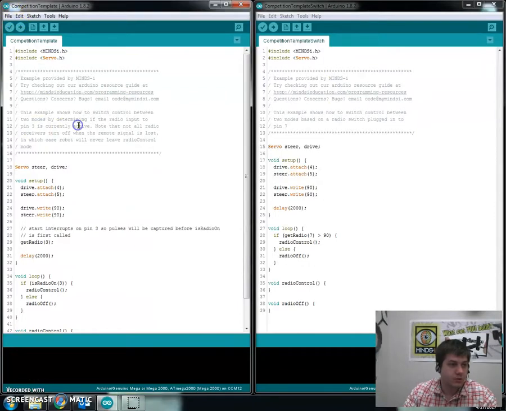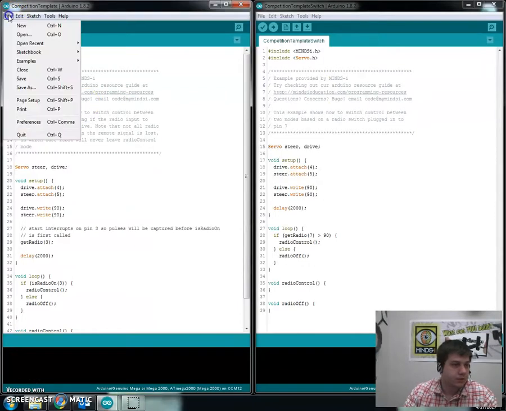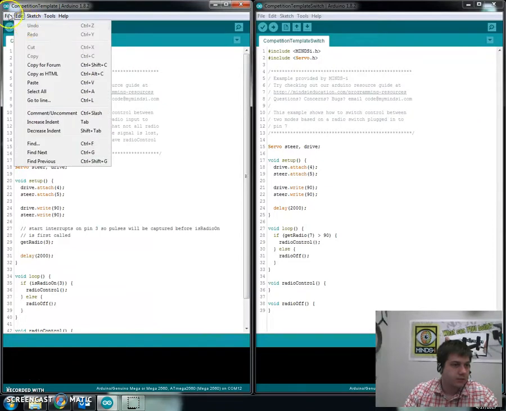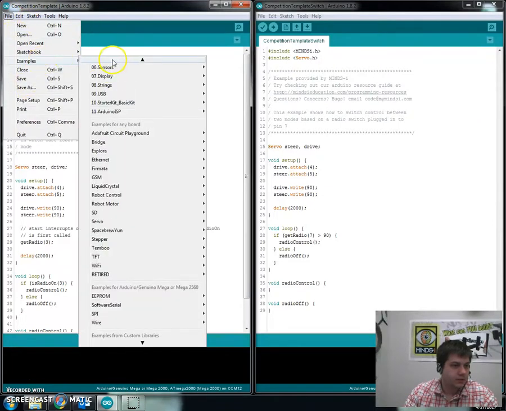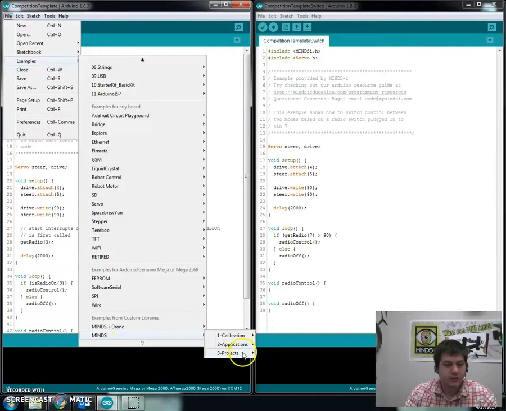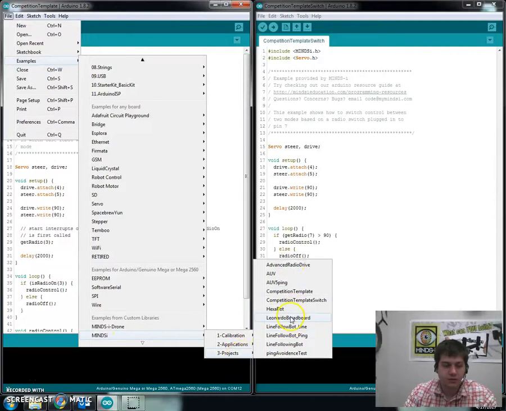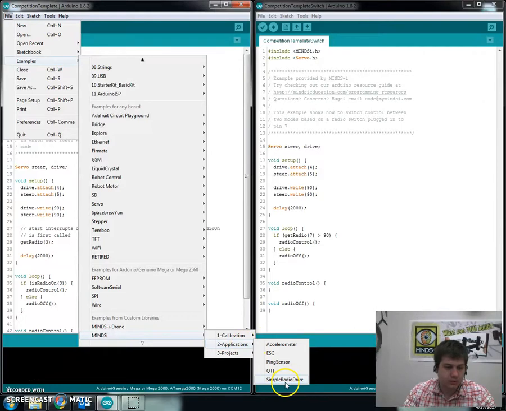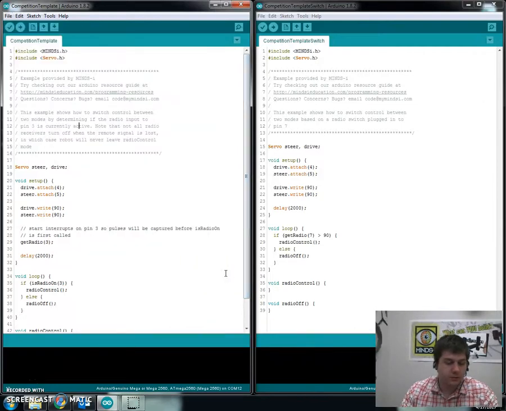So what we're going to do is open Arduino. We're going to get a file, examples. We're going to get down to Mind's Eye, then go to projects, and here you can find all of our project codes. And just quickly here, I'm using competition template as well as competition template switch. But you also want to have open AUV as well as, under applications, simple radio drive. Alright, so I'll go over each of these programs, but first let's start with the competition template.